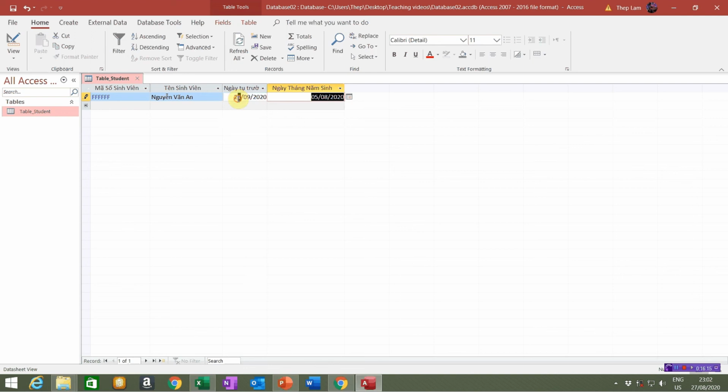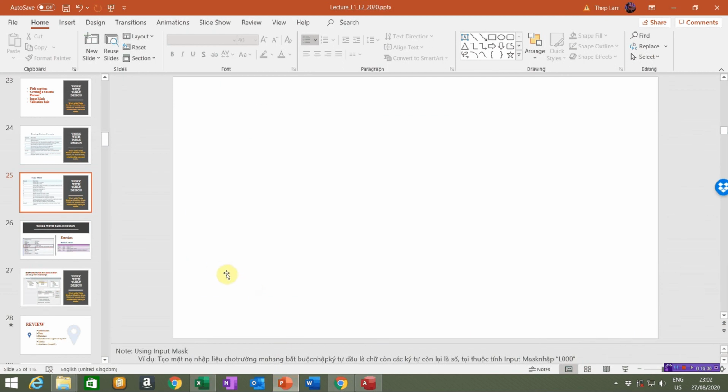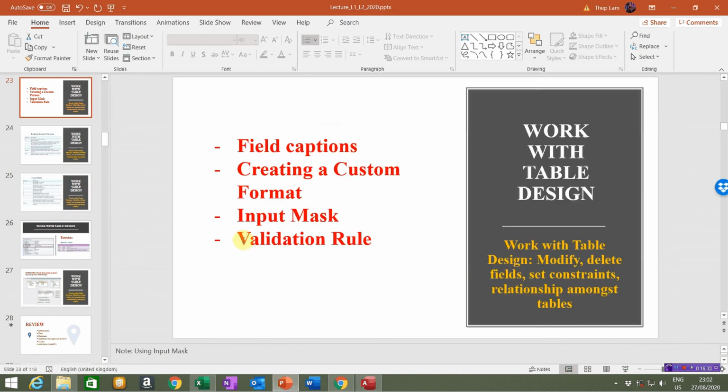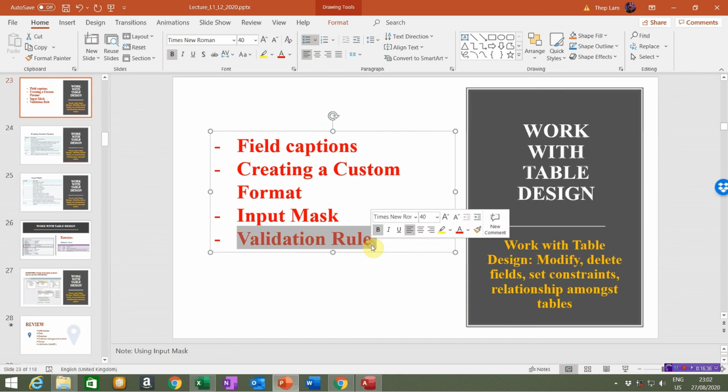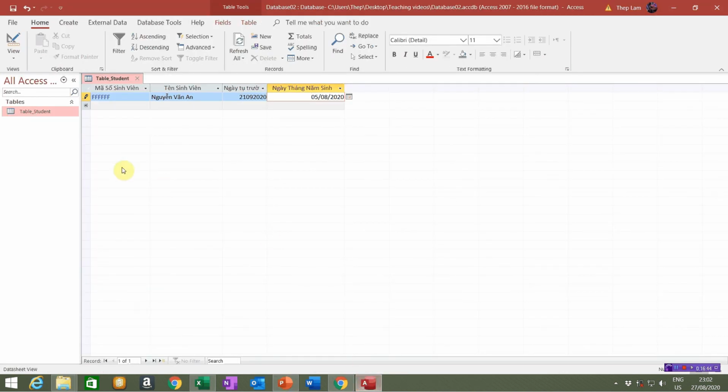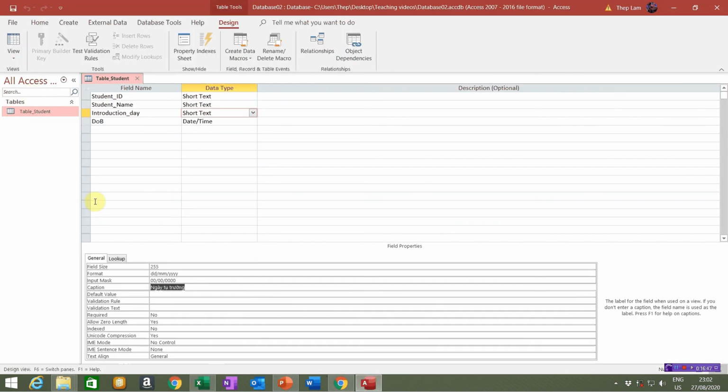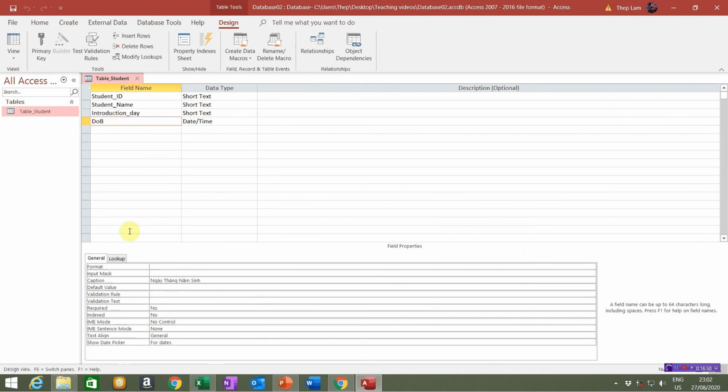Another thing I'm going to introduce you is the validation rules. So this is very important when you input the data into the table. So I come back to the design view. Now I just set the constraint for this one. So for this one, I want you to enter the date of birth of student before 2003. Just say like that, 2003.